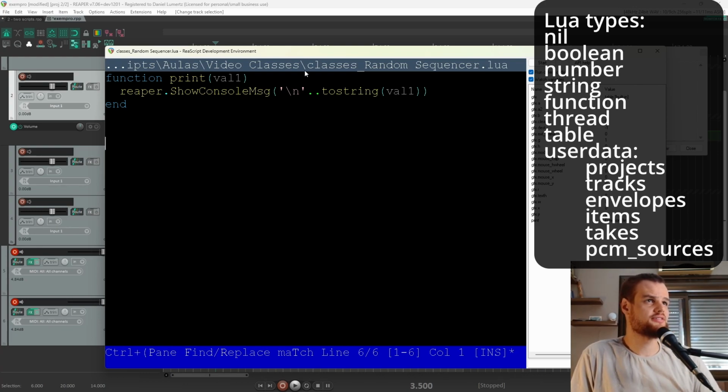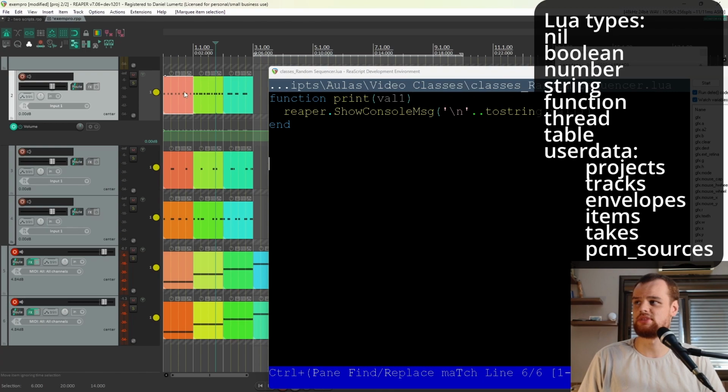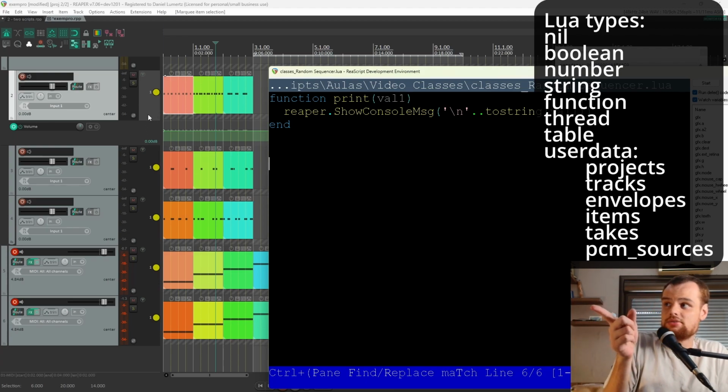The other 2 things that we need to see are tables and user data. First, let's see user data. So let's try to get our first selected media item. For example, let's try to get this item in here, the code. So a variable will point directly to that media item there.